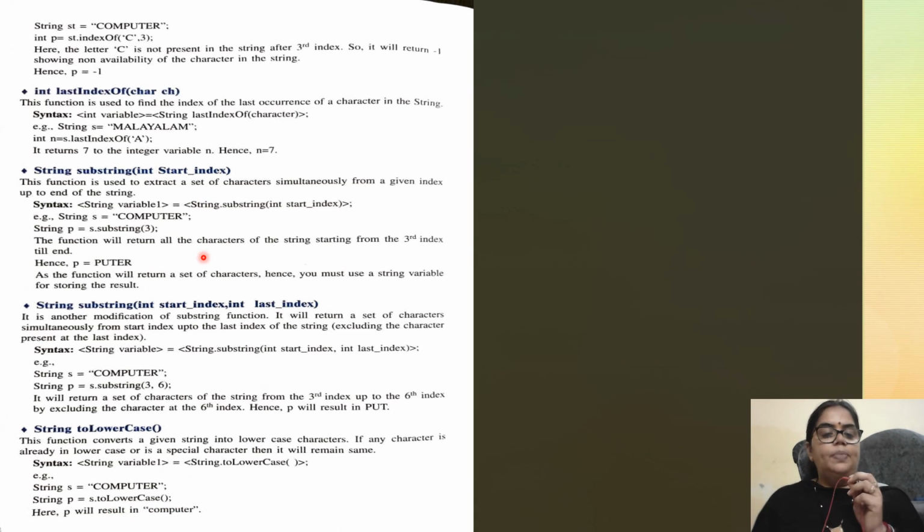So students, go through all these string functions. There are many more, but first revise these functions. Okay, I'll send the PDF of these string functions. Revise it very attentively, students.